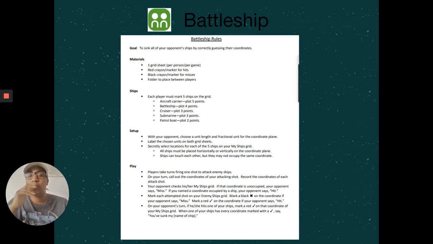Okay, so we kind of went over the materials. The red crayon is for the hits and the black crayon is for the misses. I'm going to go over what that means. And if you're playing with a sibling, or if you're playing with a parent, if you have a folder you can place in between players, or if you even want to spread out across the room, one person on one side and one person on the other side, and yell out to each other, that may work too.